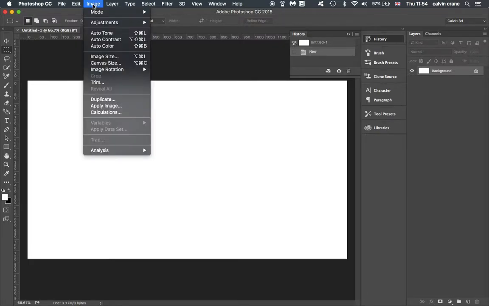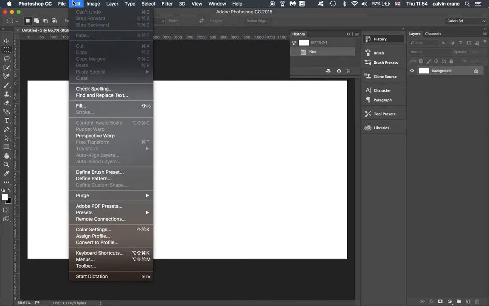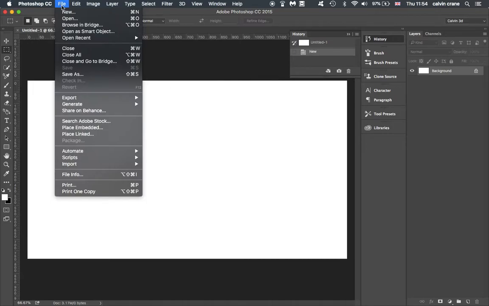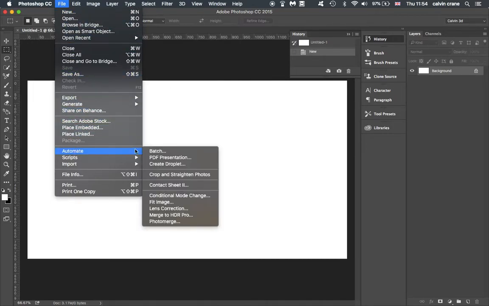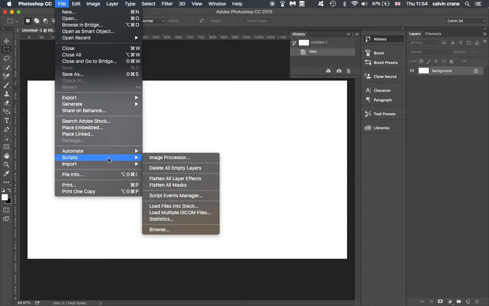Going to go to image, file, actually, file, automate, and then it's image processor, actually. Yeah, see, I really know my stuff.